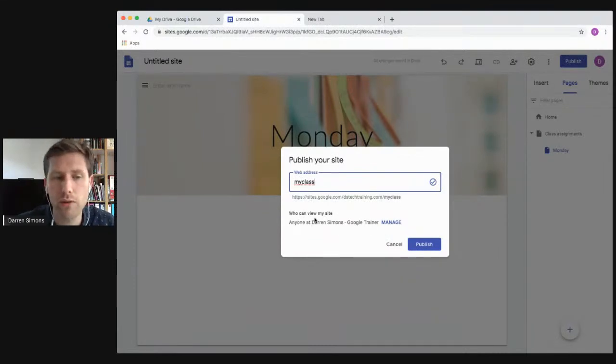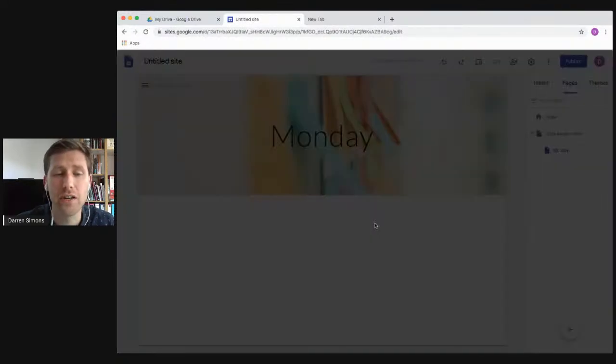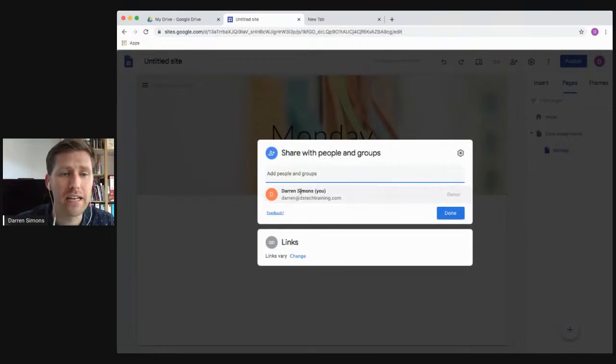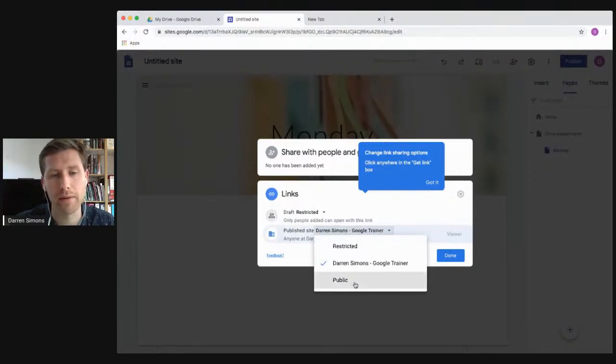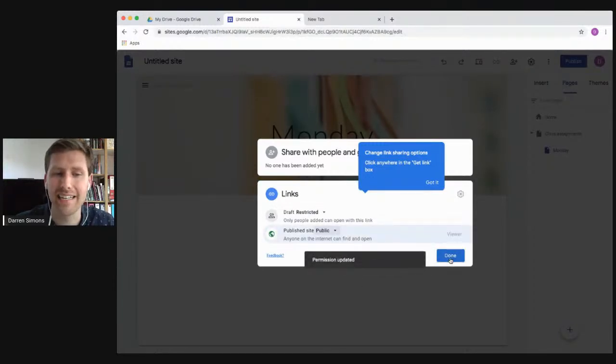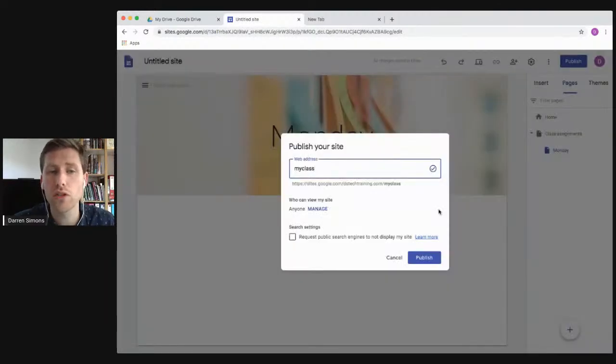This also gives me an option of who can view this. This is within my trainer domain. Anybody within my trainer domain can see this particular page. But if I click on manage, I can set it so anybody can see that page. Rather than restricting it, I want to publish that publicly, which means anybody on the internet can find that page and view it. So depending on what type of setting you want for your page, you can lock it down to your domain. You can also just restrict it to certain people if you want to.